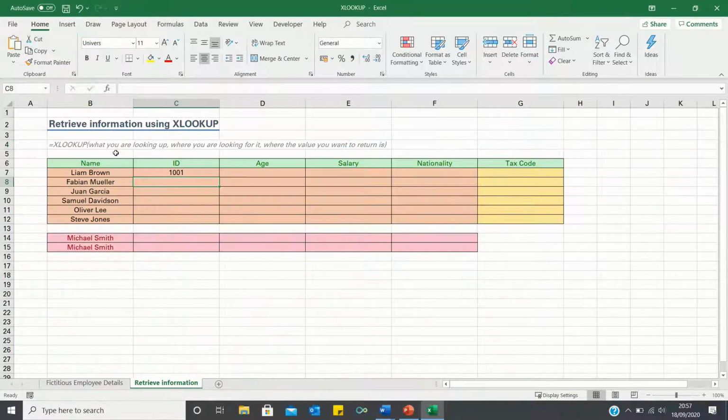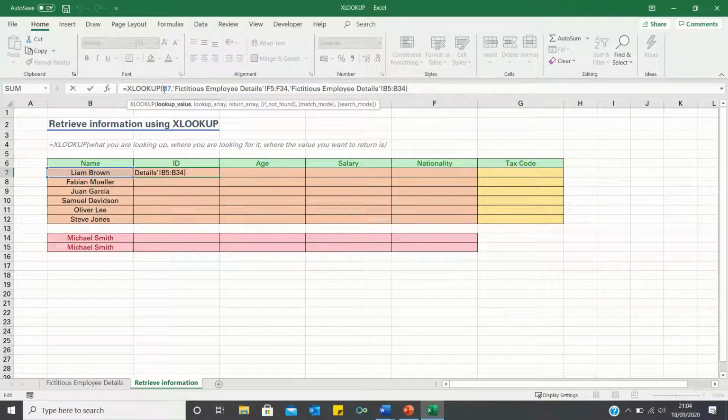Now, to quickly bring this formula down and across to all other cells, we can add absolute references. We're going to add a $ sign in front of the lookup value to ensure that as we bring this across, column B remains static. We can then add absolute references around the lookup array by highlighting it and clicking the F4 key, as we want the lookup array to always remain the same.